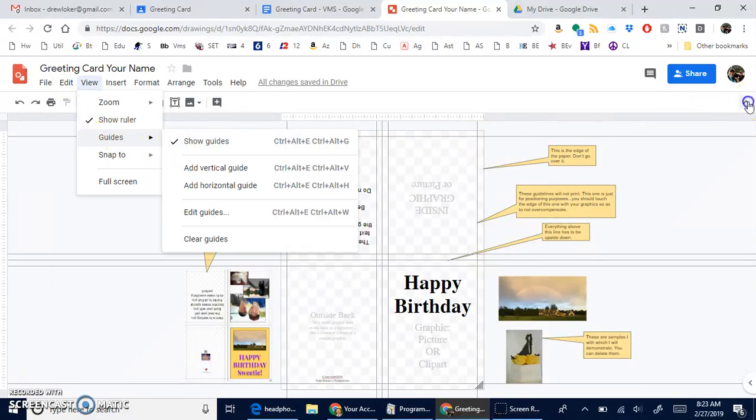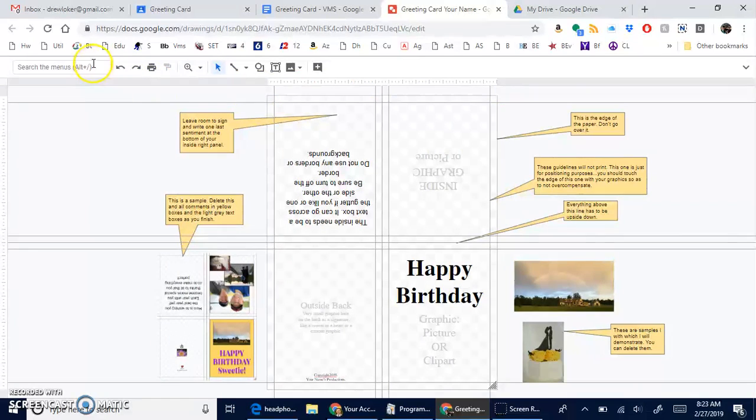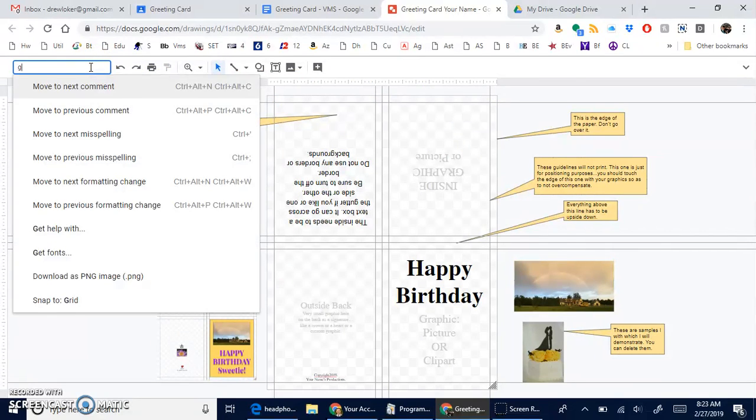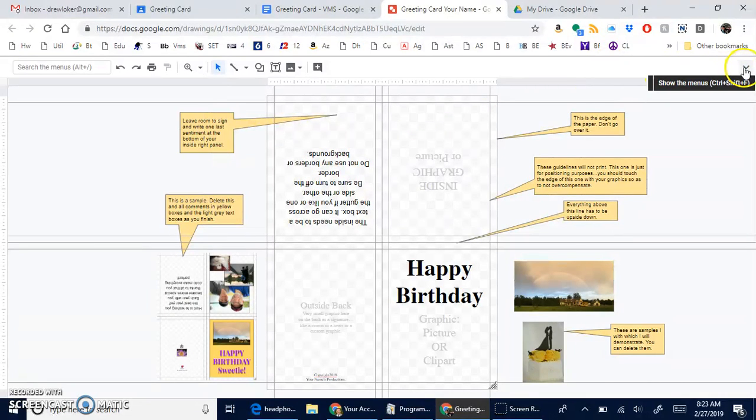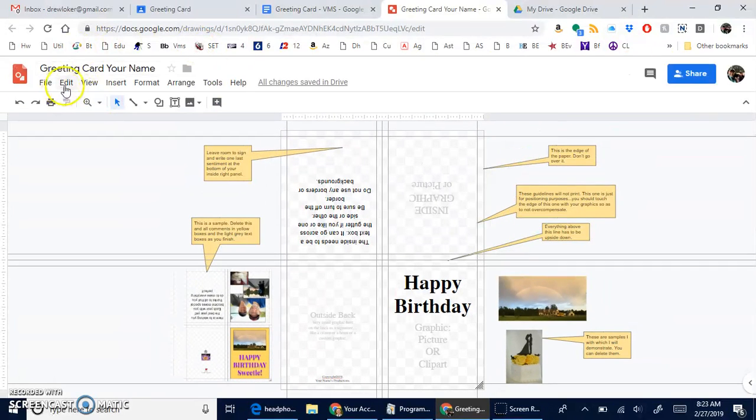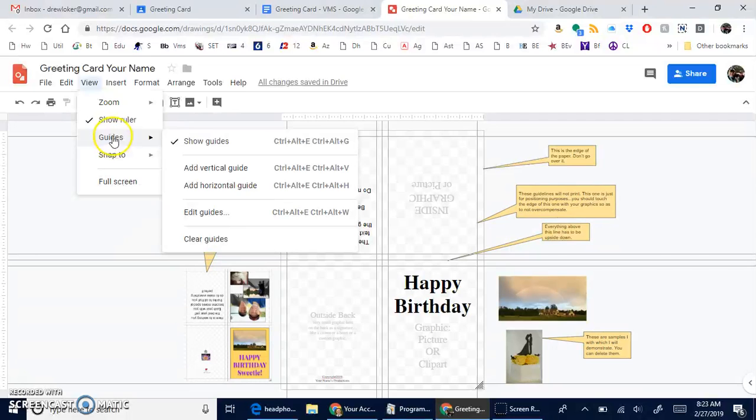Once again, if you don't see the menus, twirl those open. You can also just type in. Google has made this quick access, and you can just type in guides and show guides, you can see it's off right there. So they've made this space-saving feature that you can always access your menus, but sometimes we like to be able to see it and look through the menus, especially when you're learning a program.